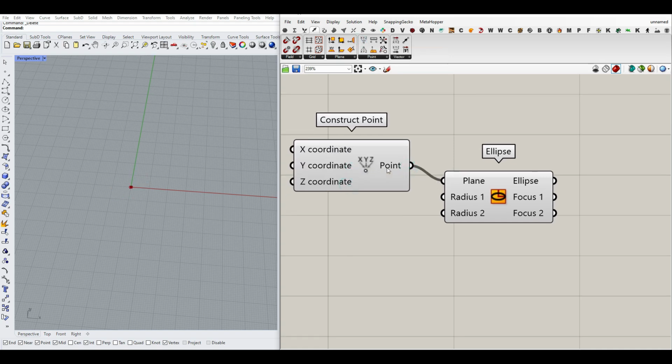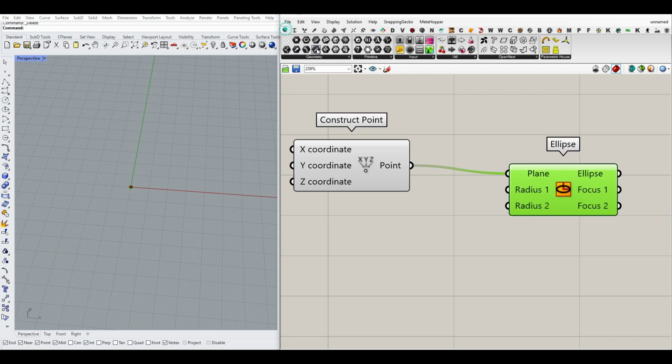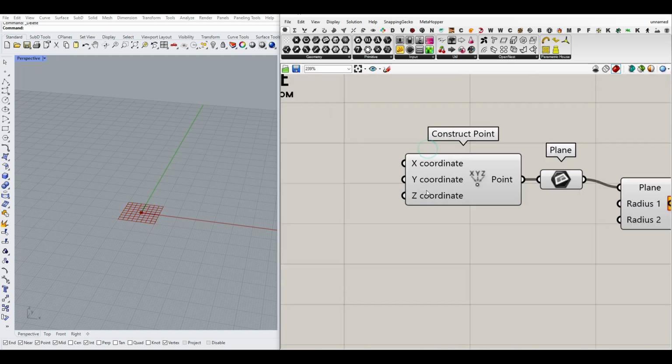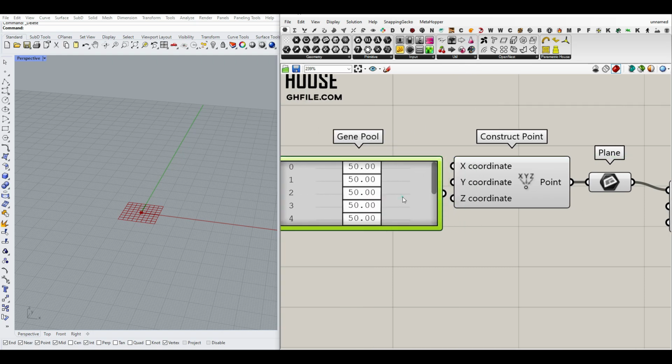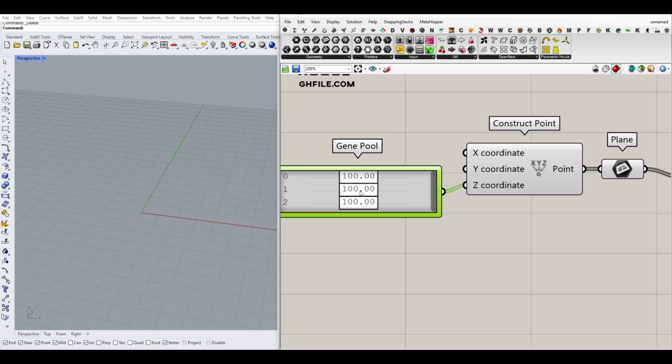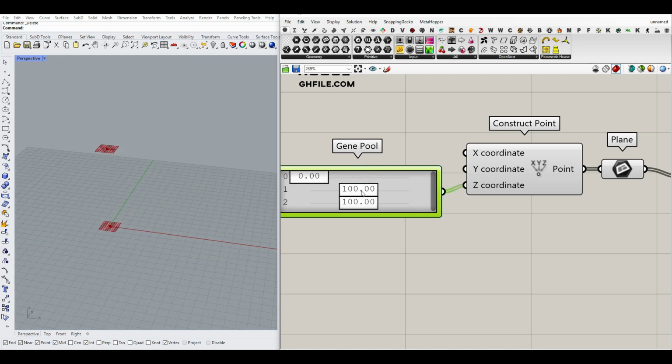And when you give a point to a plane, it's going to think it's an XY plane. So if I connect a point to a plane, you can see that this is going to be an XY plane. We can control the different Z coordinates we want. So I'm going to go to the gene pool, double click this and make this 3 sliders because we want 3 ellipses. The minimum and maximum height you need here is also controllable, and we can give that to the Z coordinate. Okay, that is going to be the first ellipse, the second ellipse, and the last one.